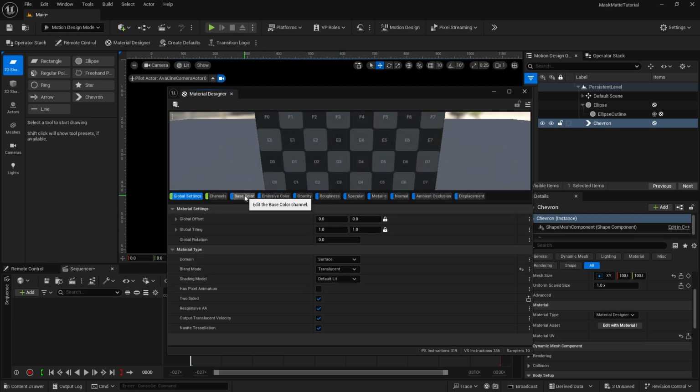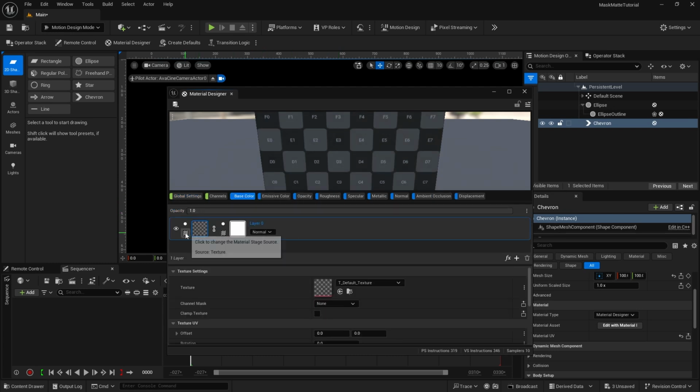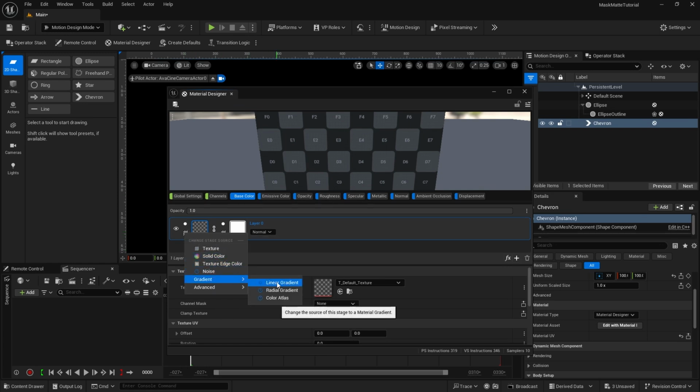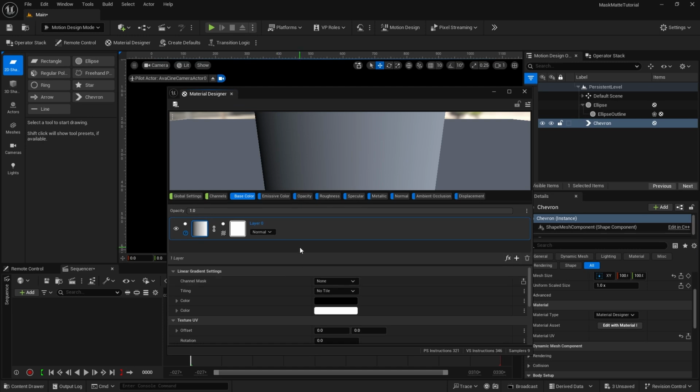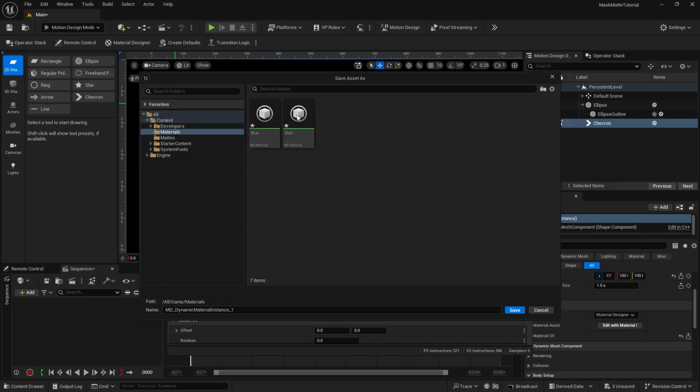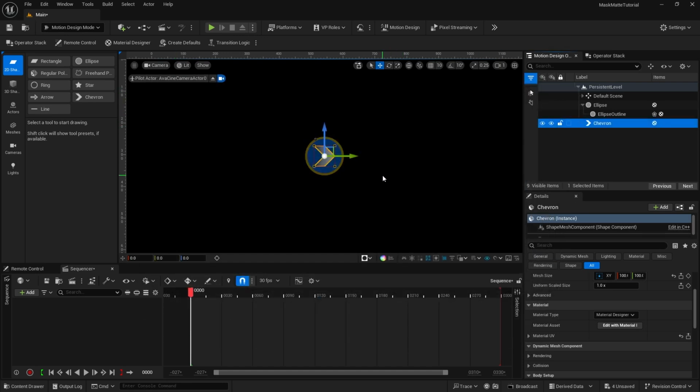Then I'm going to jump into the base color right here, and I'm going to go from a texture, click on that icon right there, and I'm going to change this to a gradient, a linear gradient, and I'm pretty much going to go with the default on that one. And I'll label this one also, save as, go into my material folders and label this gradient.